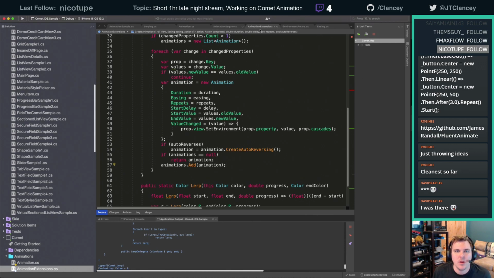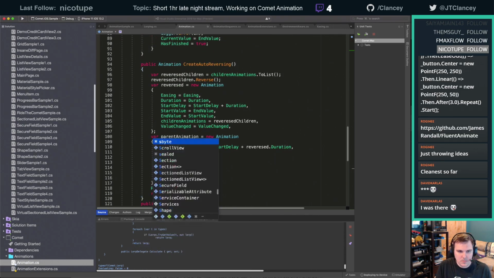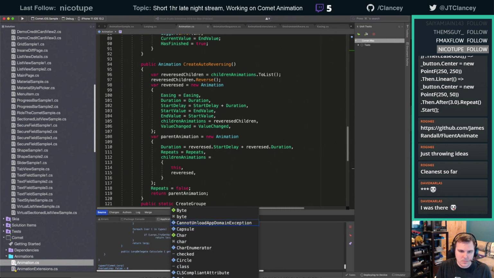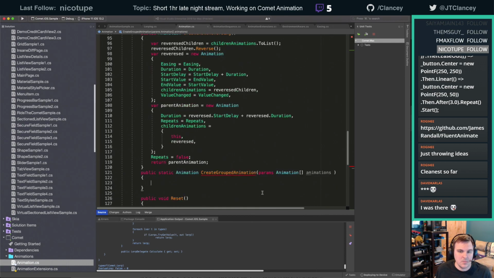So let's think that through. We'll probably put onto animations. Right now I have animation.create auto reversing. Let's do this. Animation array, animations, and params goes first, right? That syntax right? All right. So we'll say var parent equals new animation.